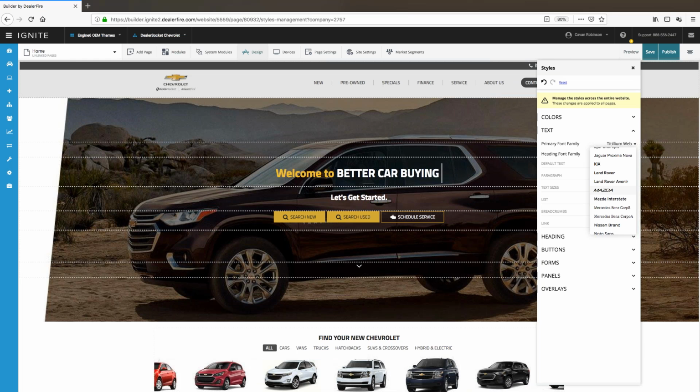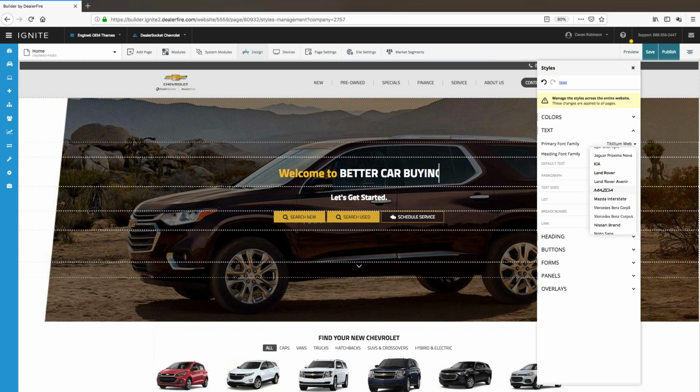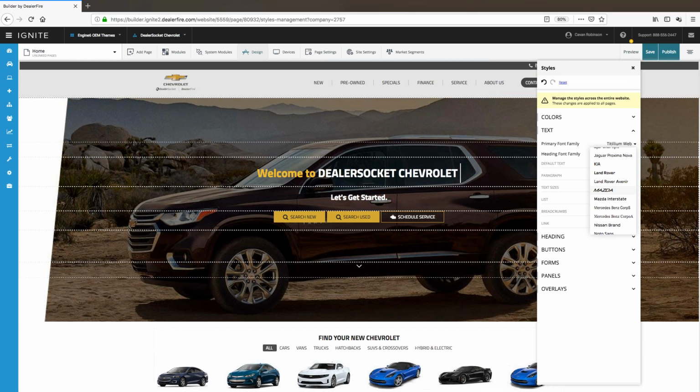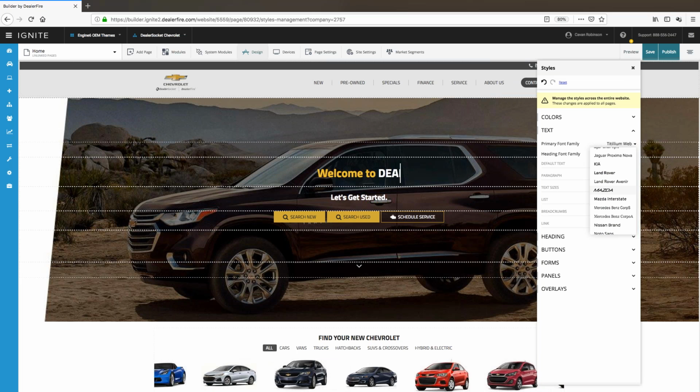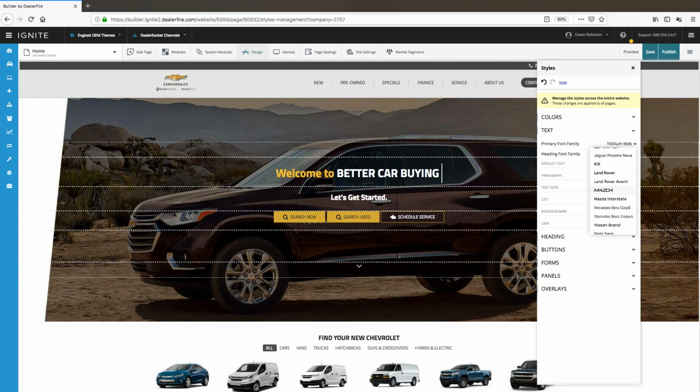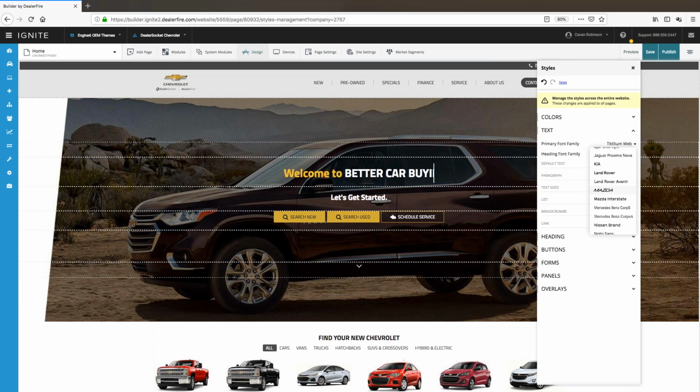They'll actually be locked down, and that's just because, permission-based, we need to make sure that we're in line with OEM compliance. For those of you that have a retail website with us outside of an OEM program, or those of you that are independent dealers, you can use any one of these fonts that you want.